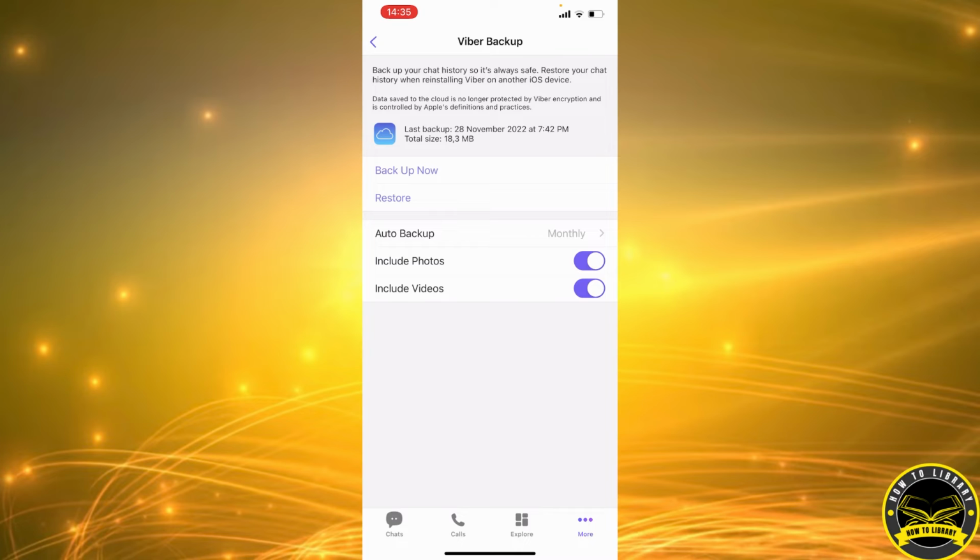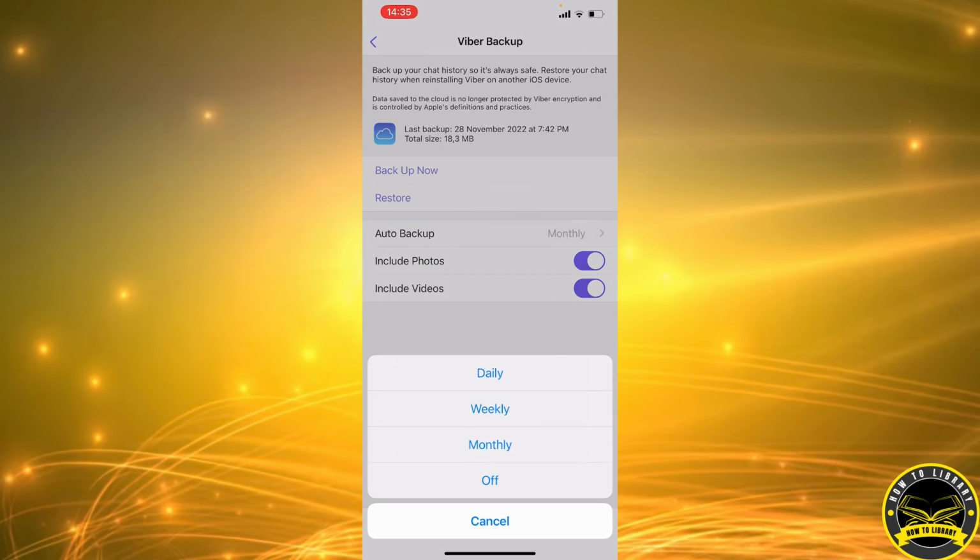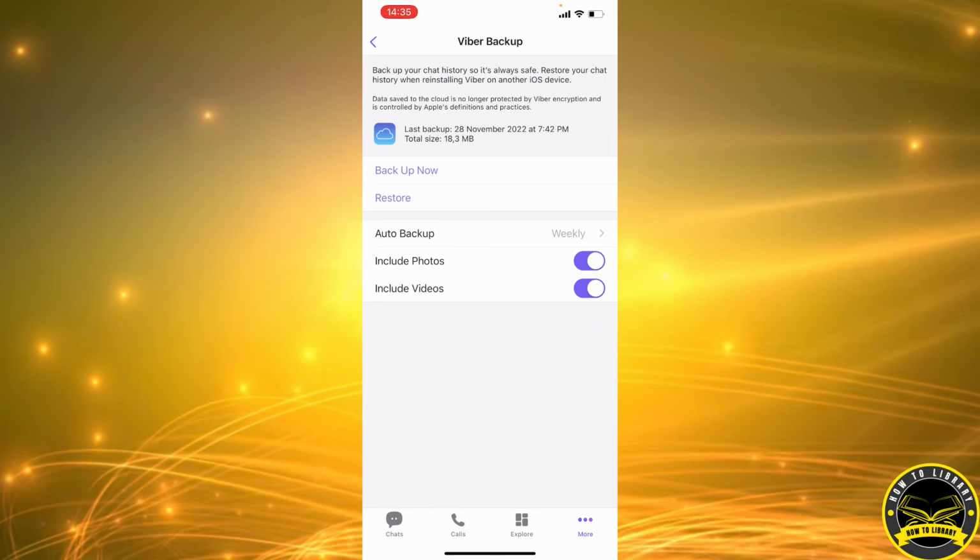But if you want to automatically set your backup, you're going to click on auto backup. So as you can see, you can set it to daily backups, weekly, monthly, or you can turn it off. Now it's set to monthly, so let's go ahead and set it to weekly to be safer.